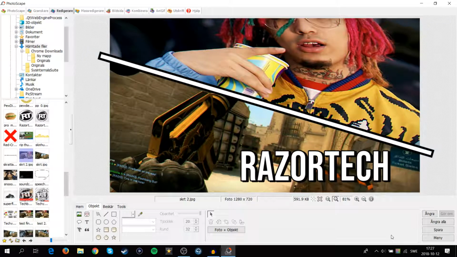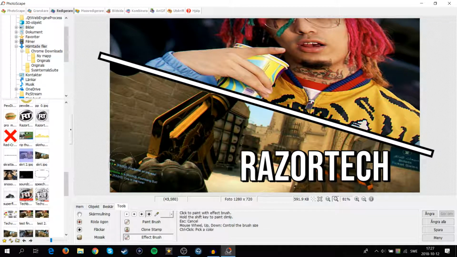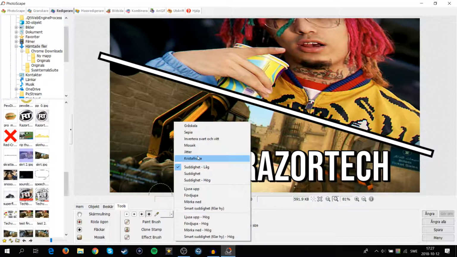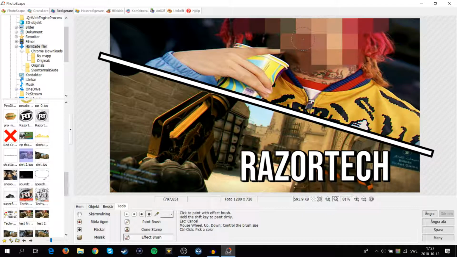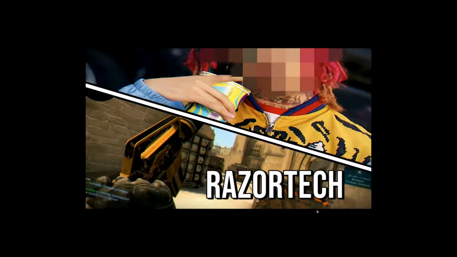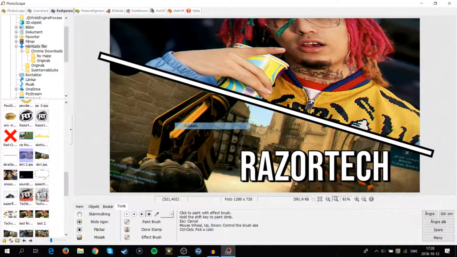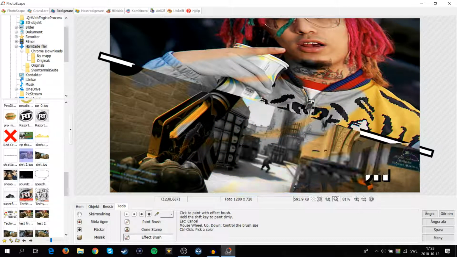It should be anyway. And you can also do it on things that you don't want people to focus on. So for example this, don't want your viewers to focus on that, so we focus more on this. We can blur that out. And there's also more things you can do with the effect brush. You can crystallize, which is like blur. Mosaic, which is also blur. You can blur Lil Pump face right here. Oh my god, oof. You can do grayish, make everything gray, black and white.